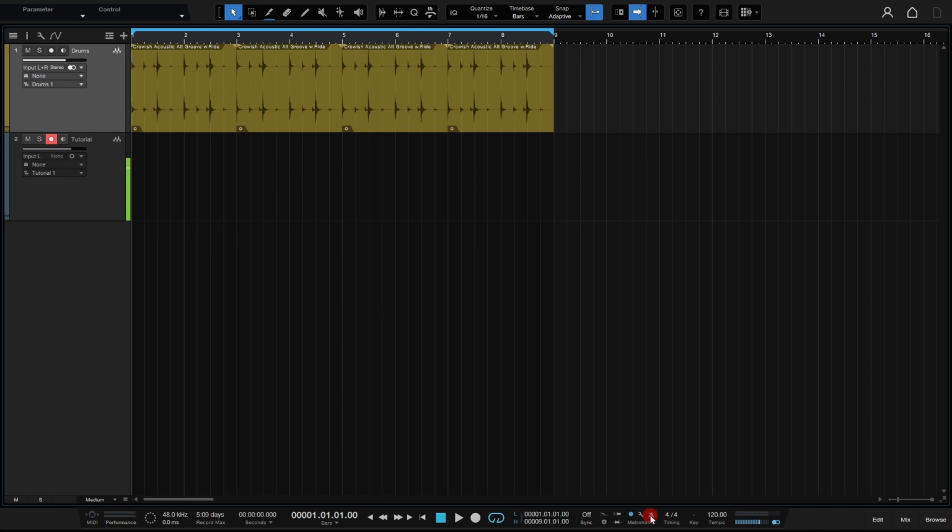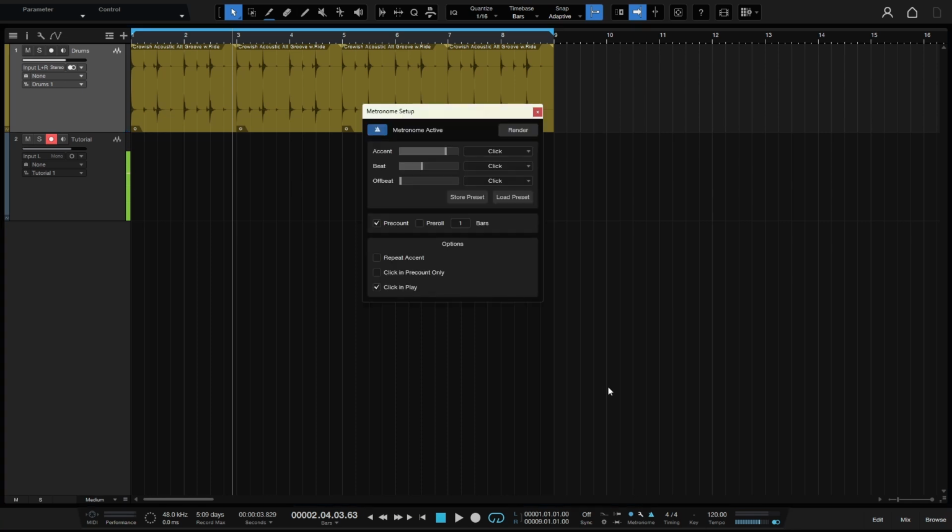We can also click here. If I go ahead and play back, okay, we can go ahead and hear that click track. Now, if we'd like to make adjustments, we would click on this wrench icon, and then we can see here we have accent, beat, and offbeat. So we could adjust the levels with these sliders here.